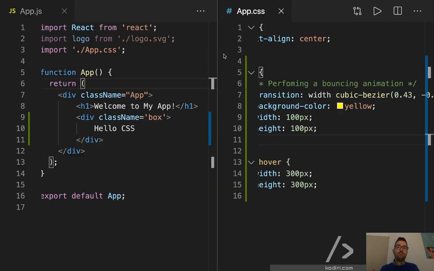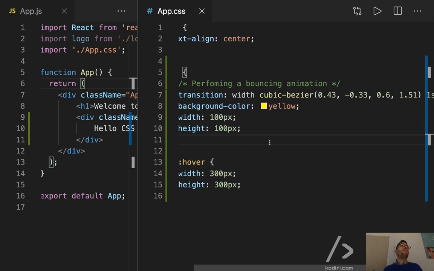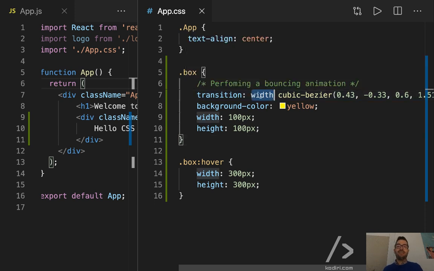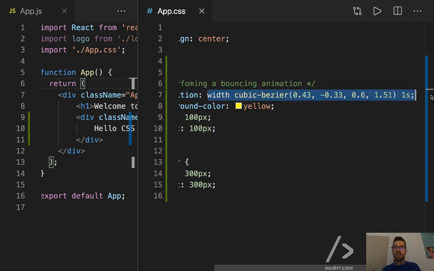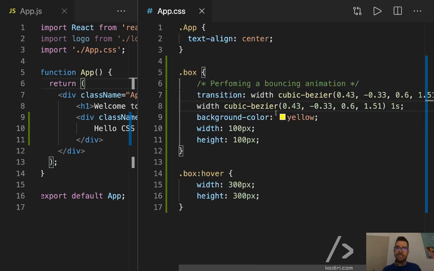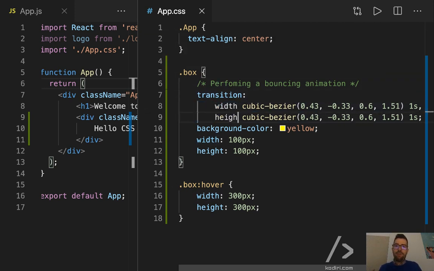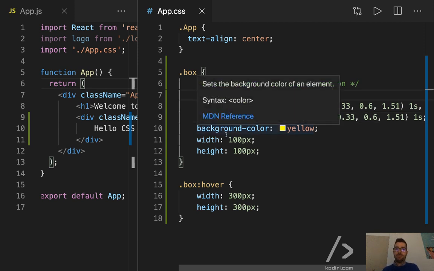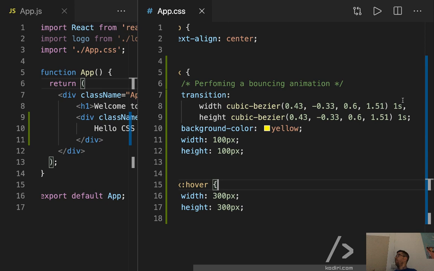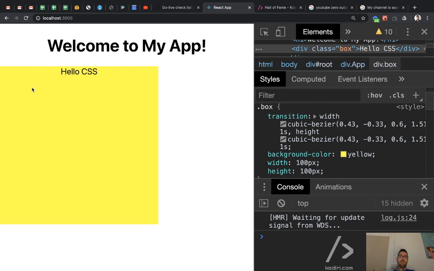Let me show you two alternatives, and then you tell me which one you prefer and why. Option A, I copy that and I add a comma separated list of things that I want to apply transitions to, something like that. Not sure if I can add breaklines here. Let me try. Regardless of whether I can add breaklines or not, I'm passing a comma separated list of transitions. Let's see if it works. Yeah, it works. See?